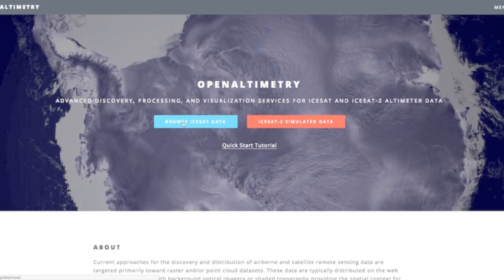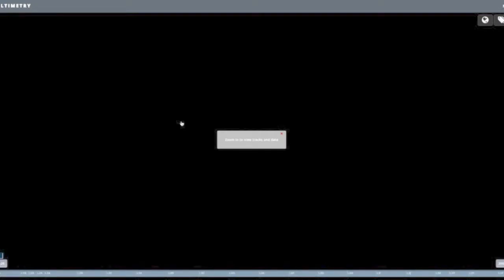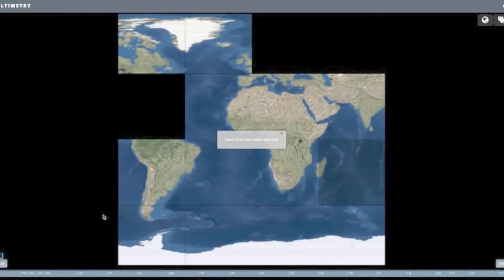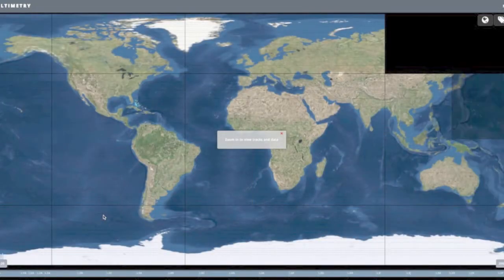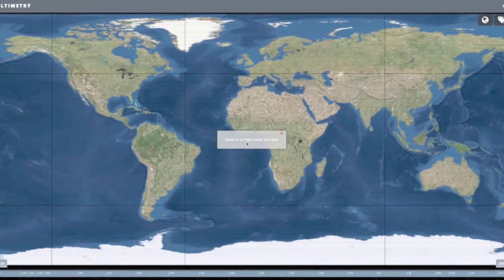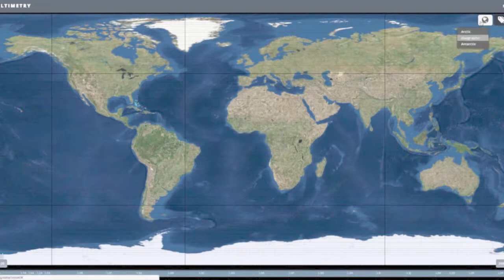Blue taking you to ICESat, the full ICESat dataset, and red taking you to the simulated ICESat-2 dataset. Here we're going to be exploring ICESat data. The opening map has this box in the middle that tells you that you need to zoom in in order to see tracks and data points. In the upper right, you have a choice of north polar, south polar, or cylindrical projections.